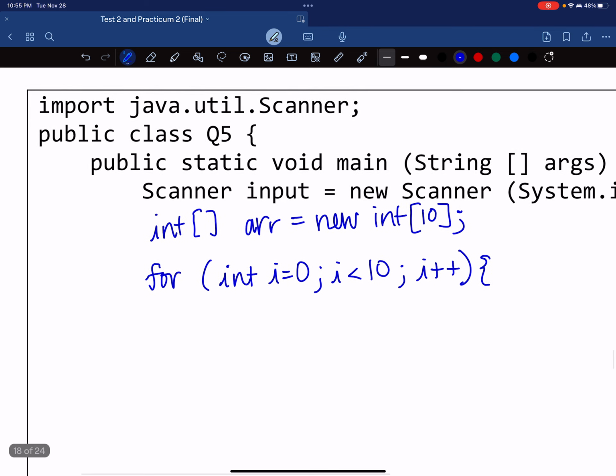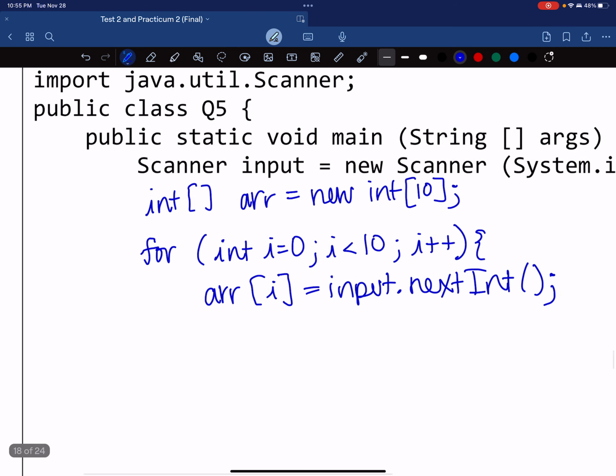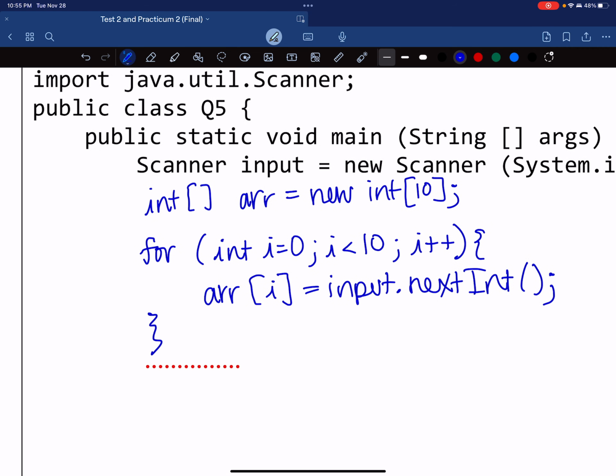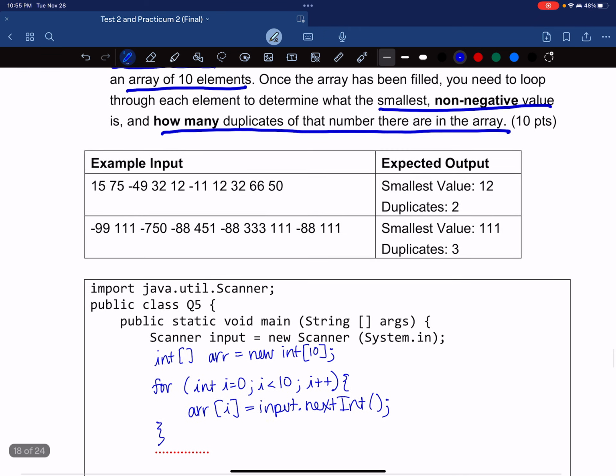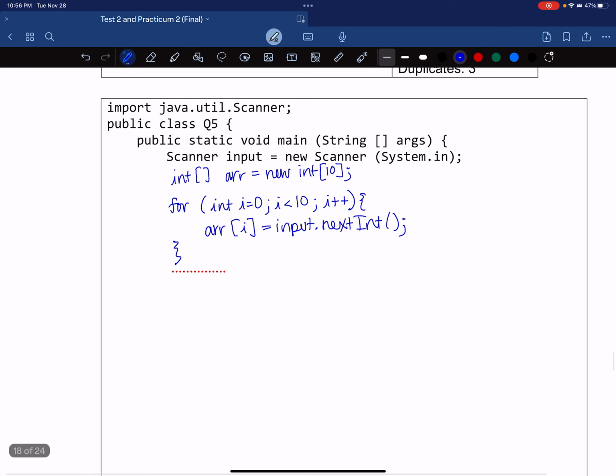And so we're going to read in the next pieces, and we're going to set the array at index i equal to input dot next int. Okay, and so now we've read them in, and what we can then do is, it says once the array has been filled, you need to loop through each element to determine what is the smallest non-negative value and how many duplicates of that number there are. Okay, so that's a few different pieces.